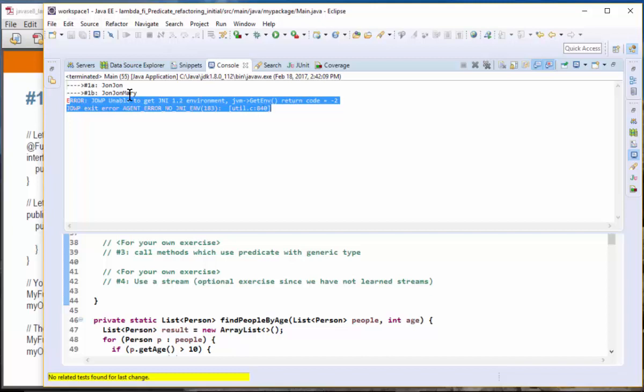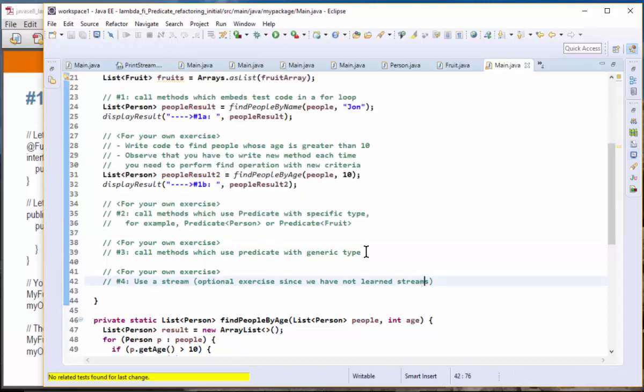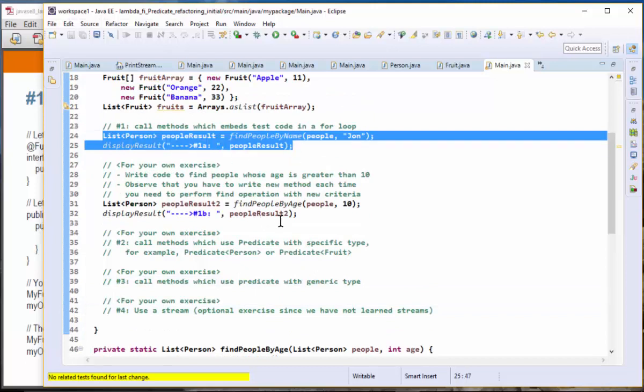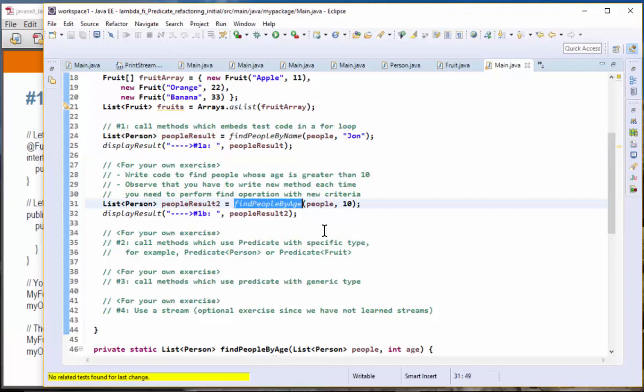I don't know why I'm getting this one, but the result is the same: John and John Marry. It has been working fine with this problem, and at least it gave me some result. Okay, so this is not the way you want to do it. Every time I need a new search criteria, I have to write a brand new method, and again, it results in code duplication.